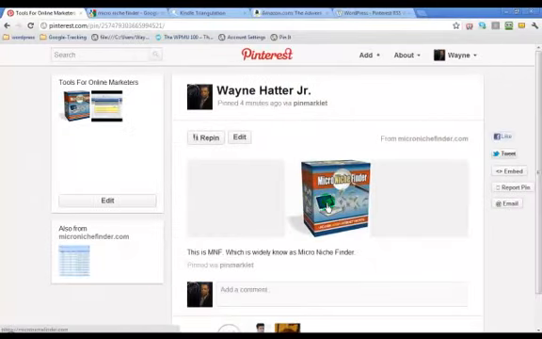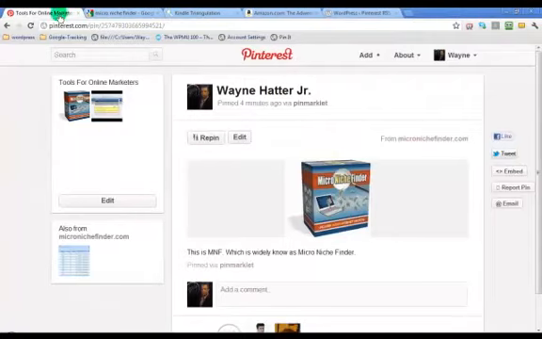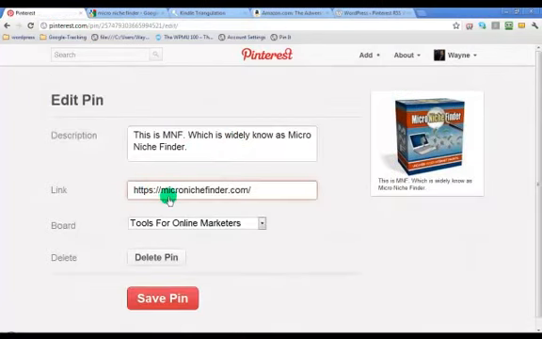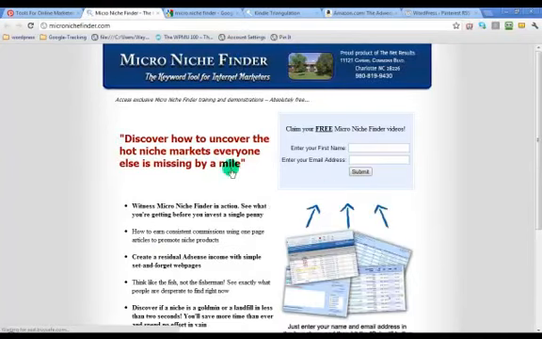And then there is our pin. And then we click on it. Oops, what happened? Did I spell something wrong? MicroNicheFinder.com. HTTPS. Hold on. Oh, I know what happened. I put the wrong information. So I need to edit. It's not HTTPS. It's HTTP. And save. And then let's click on it, and it should take you, bam, to Micro Niche Finder.